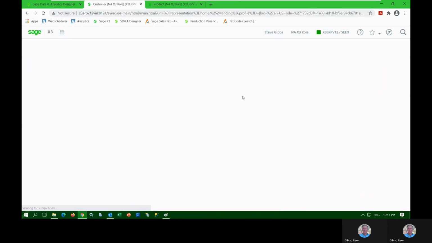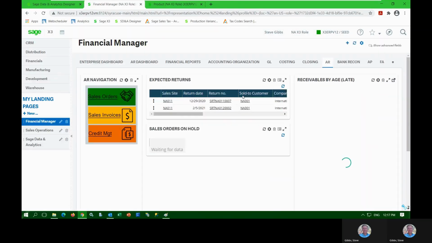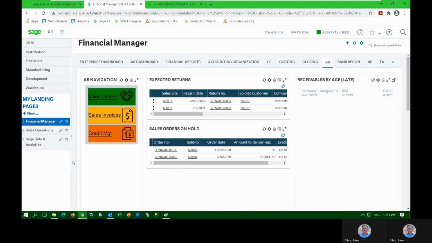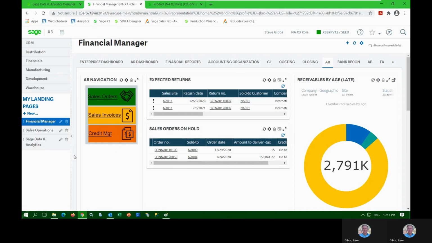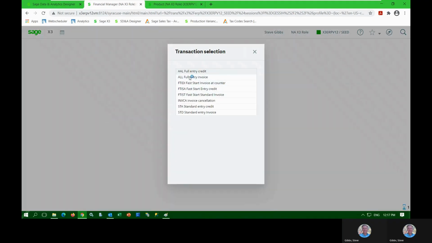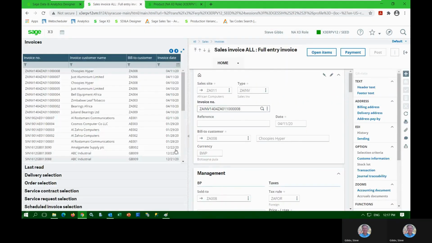So let's go ahead and cancel out these modifications here. And we're going to go back to the landing page. And let's go in, just doing a quick time check. We're doing good. Let's go in and we're going to take a look at the invoices screen next. I'm going to go in here, pick this invoice option.